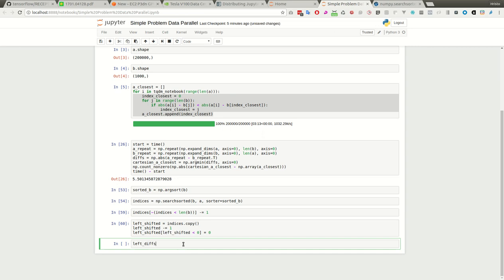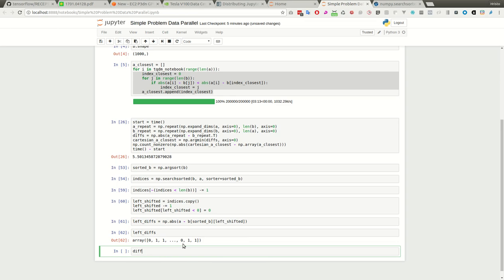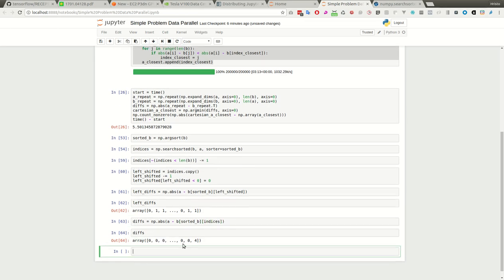So now we have to build the diffs. For this, we just subtract like this: J sorted B, left shifted, and we want the absolute value of this. Right, so we have the left diffs, and then we do the same for the normal diffs. Cool.